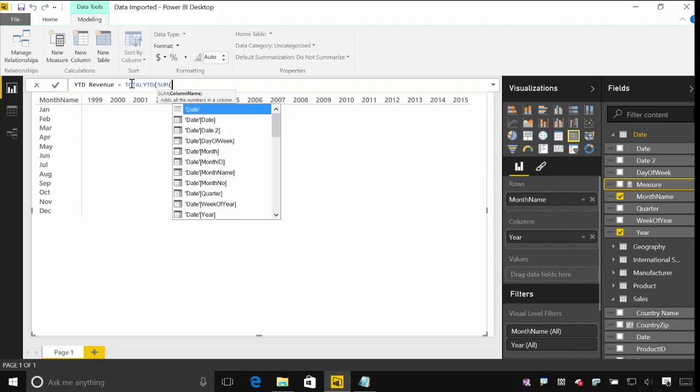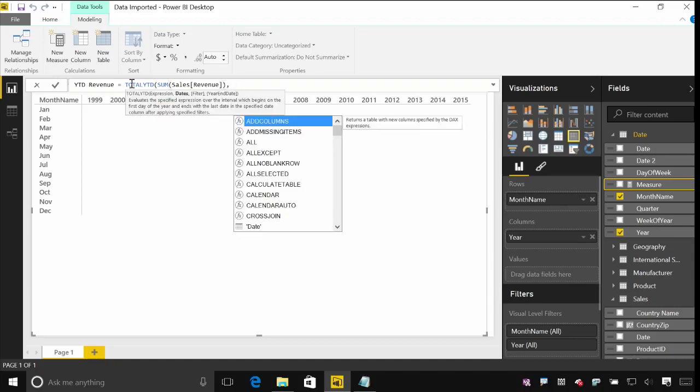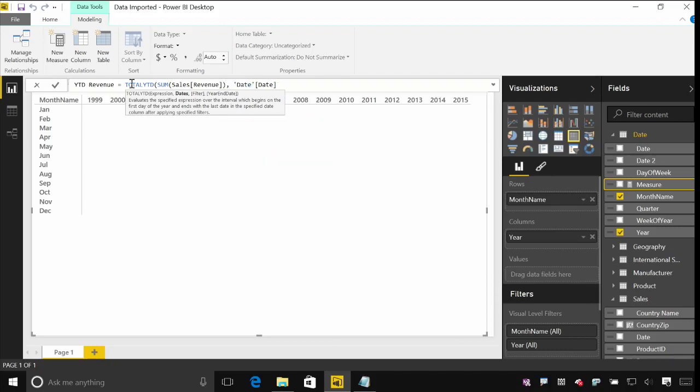So I'll type sum, and then go and find the column. Well, it's the revenue column that I want. As I start typing that, you see it's filtered down the options. There are two here: there's the international sales table that I had before, which I don't need. It's the sales revenue column from the sales table that I want. Close my brackets. The next thing I get asked for is the dates. Which date column do I want to use to do this sum over? Well, the one that I want is my date column from my date table.